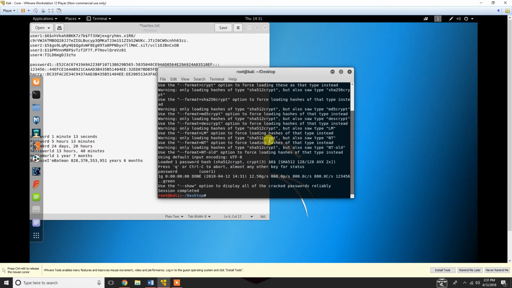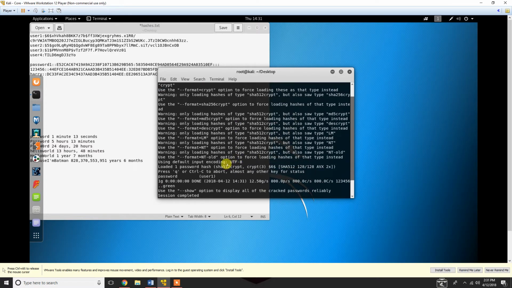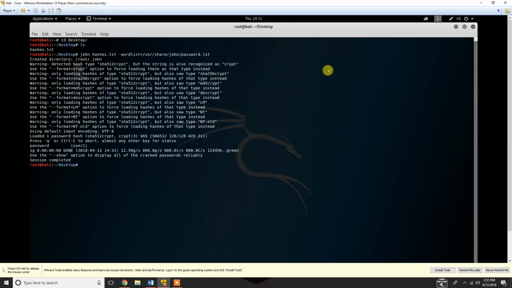All right, and so what you'll notice is that one of the users was cracked. There's a lot of information here, and it's really important. You can't just ignore a lot of this stuff. It's going to tell you what you need to do next. For example, here it says that this hash file was also recognized as crypt, which means that it takes on 2 types of formats. So it says use the format equals crypt to force load these types instead.